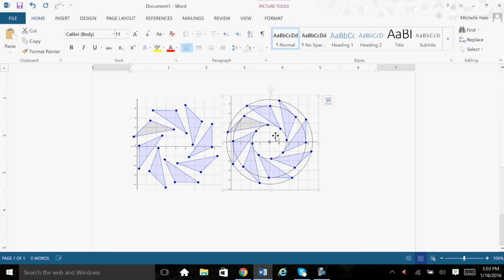So here, this picture here was with the circles and the center point, and this one's without. So if you just wanted to show rotation, you could do it this way, and it's super easy to work with.